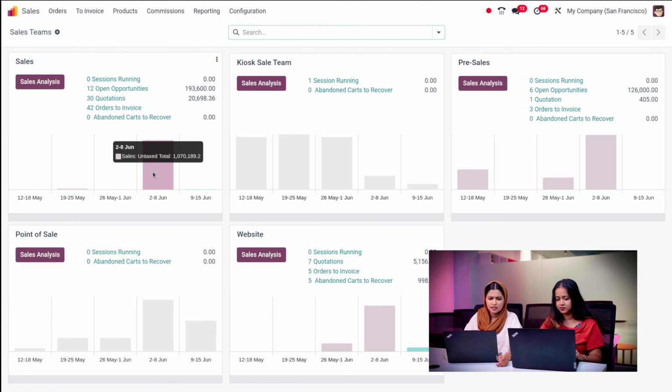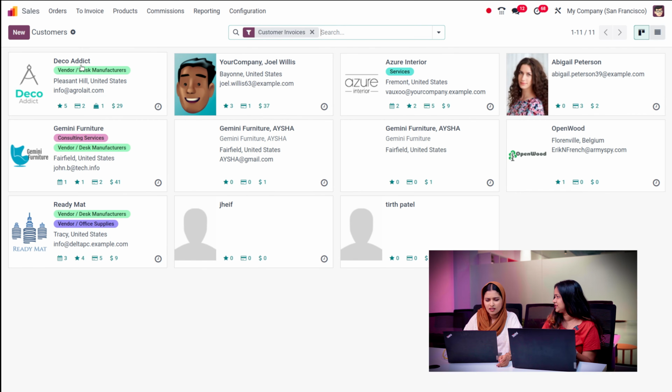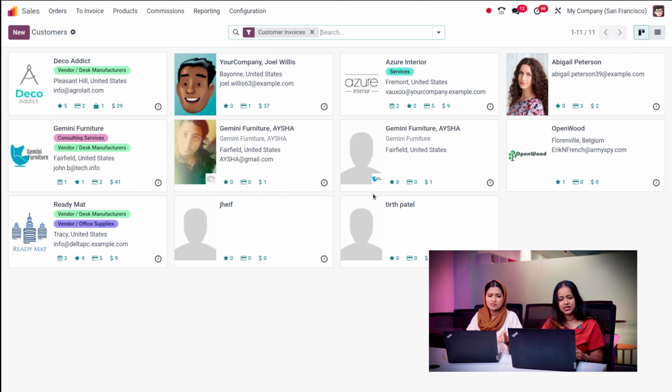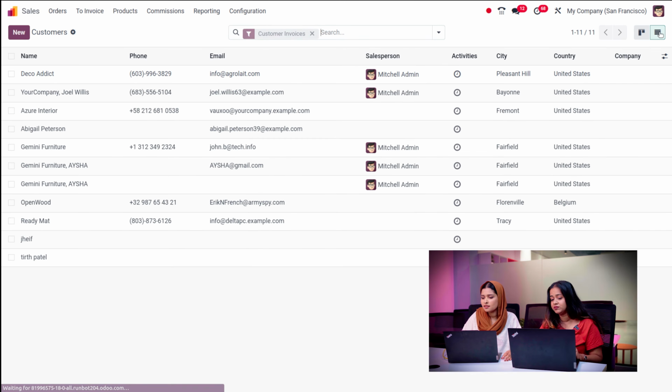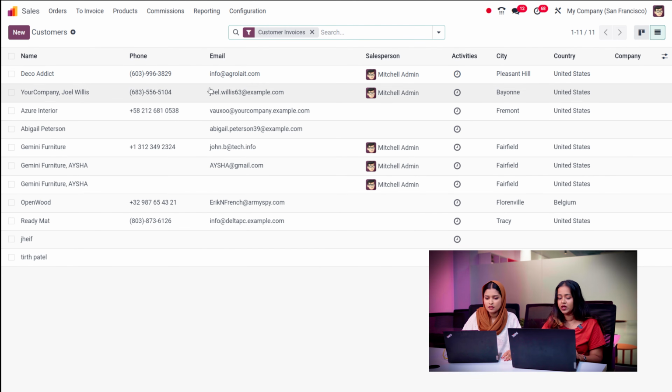Let's move to the customers. I think we've already shown how to create a customer, and customers can be seen from here. One more thing to add is that this is the Kanban view, and we have a list view for customers as well. So that's it. Next, let's move on to Invoice.